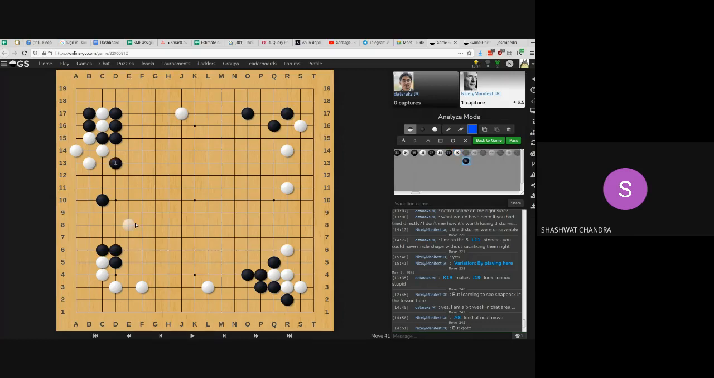Because if white does nothing, D13. White's under threat of dying. And then you're basically building up strength to maybe cap the J17 stone or do something to it later. Yeah, I should have done that earlier. He didn't give me the chance to do that. Yeah, that's what I thought.